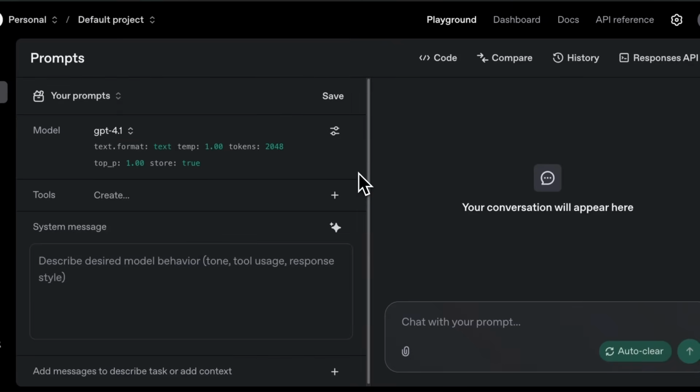In this video, I'll show you how to get started with this model. We're going to do some preliminary coding tests. I'm going to be using the official playground from OpenAI, since the model is not available in ChatGPT.